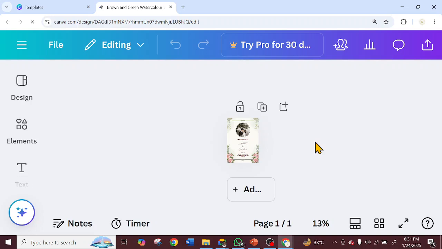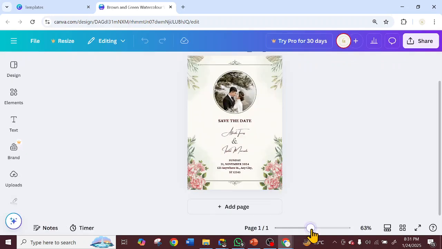Okay, very good. So this is what I was looking for. You can see page 1 of 1. If I want to increase this now, I can use this side to increase it to whatever size I want. You can see that it's increasing and reducing. So with this now I can start editing.